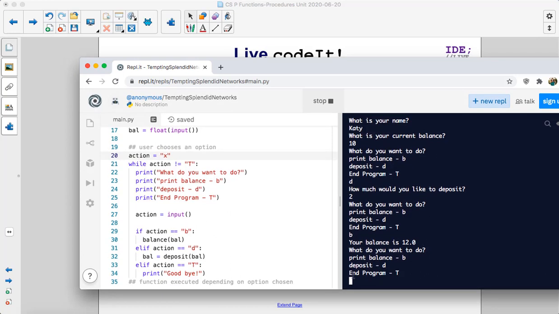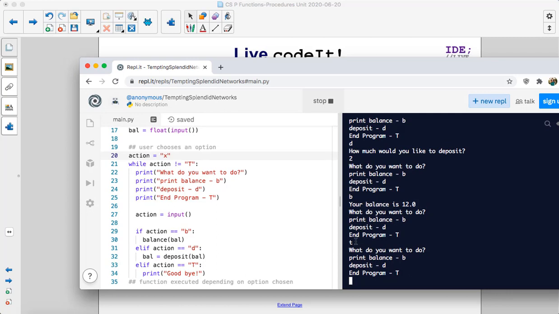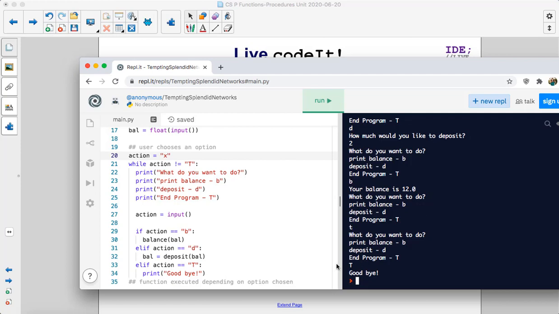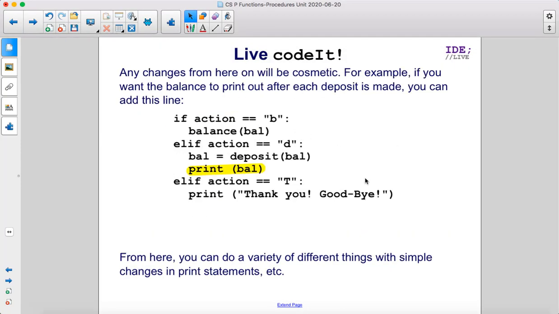And then if we want to end the program, T, we'll see what was wrong with that. Lowercase t isn't going to end the program. It has to be uppercase T. So that is another tweak we could make, so that it's uppercase or lowercase t. But we enter uppercase T and it says goodbye. Any changes from here on will be cosmetic.